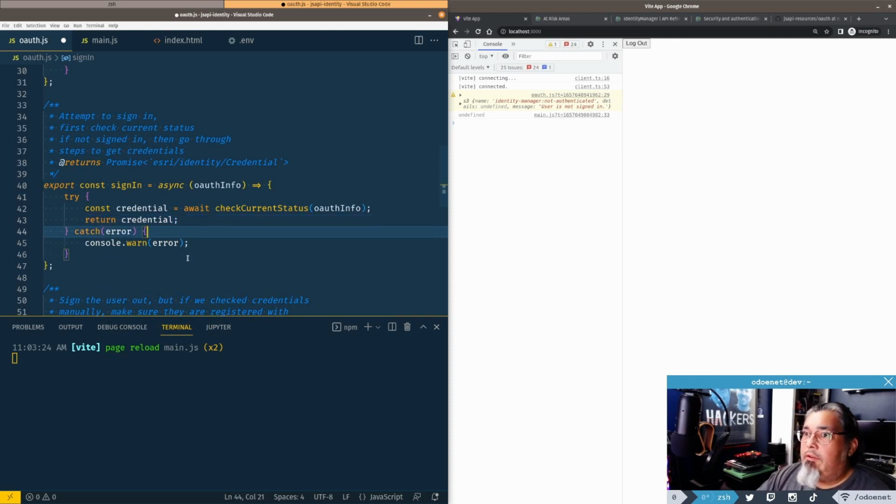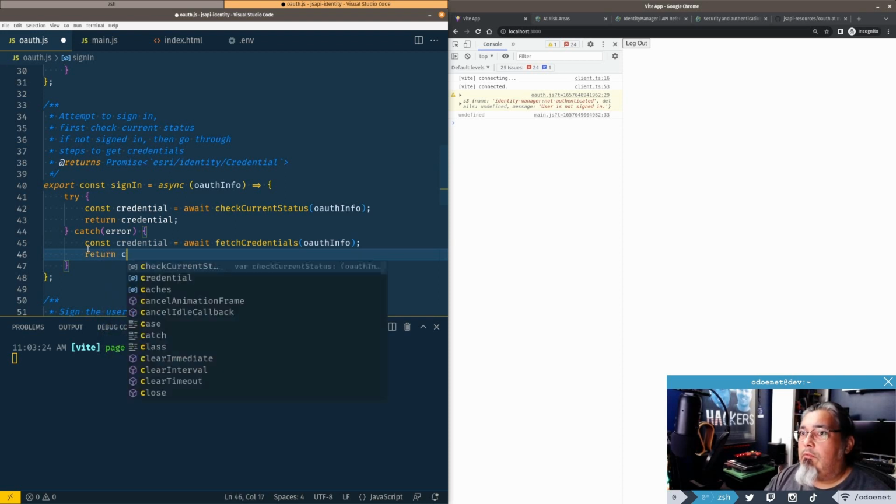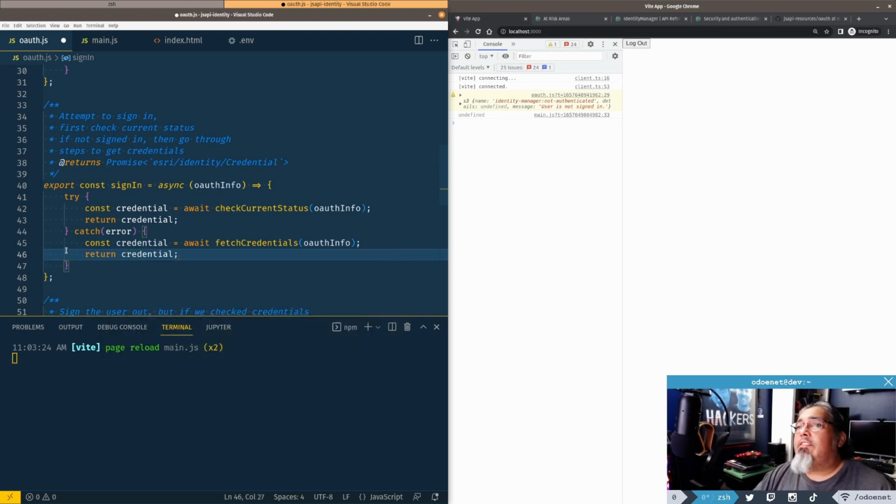Or if something happens here, instead of console.warn the error out, I want to say that const credential is going to be equal to await, and I have a method here called fetchCredentials. Pass it the OAuth info, and I'll return the credential, right? So the sign-in is going to handle it for me. The way I wrote my sign-in method here, it's going to check if I'm logged in or not. If I am, just return the credential back and let me do what I need to do. If not, then let's start prompting the whole sign-in dialog and stuff using fetchCredentials. And that's what fetchCredentials is going to do.